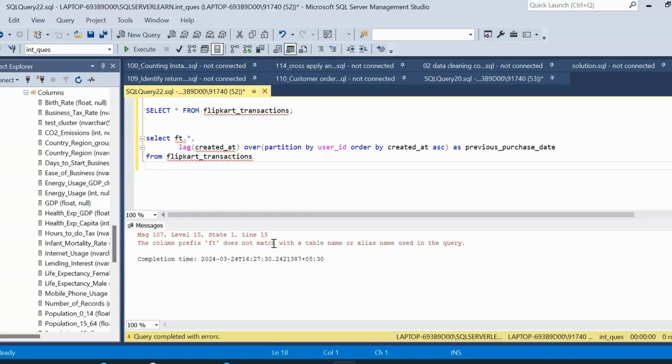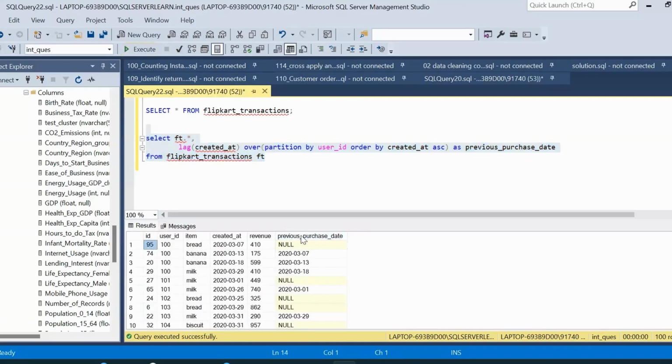Column prefix ft does not match with the table name. It is because I haven't given the alias name in the from clause. Now it will be fine. Execute this, and now we will get a new column called previous purchase date. And now we can see that for each customer ID or user ID as a partition, we have created a new column called previous purchase date.